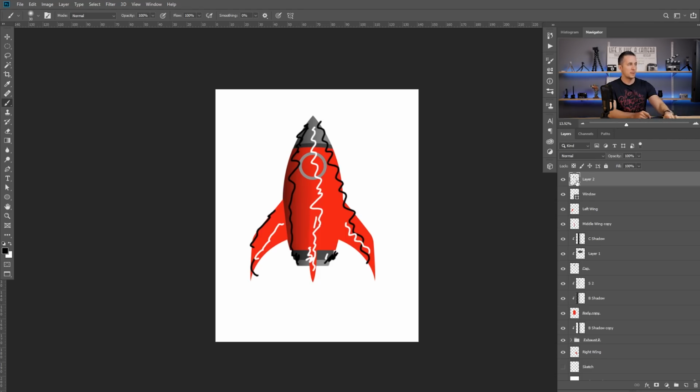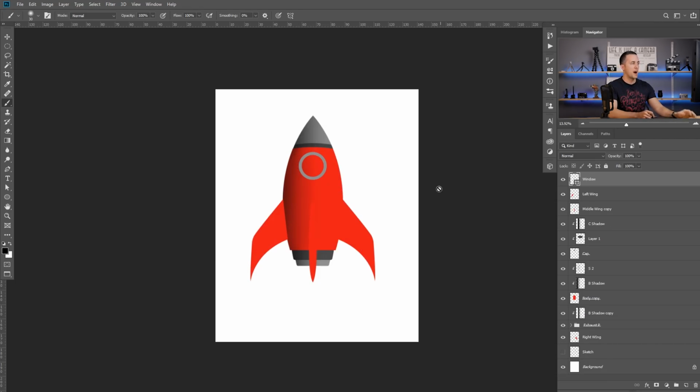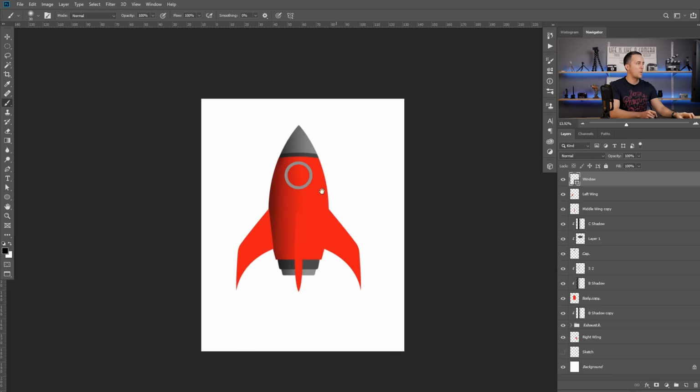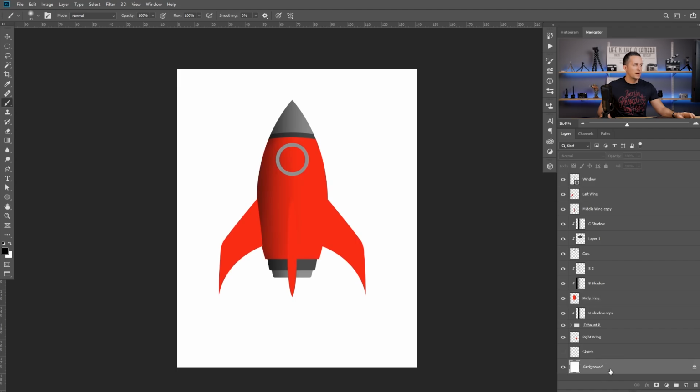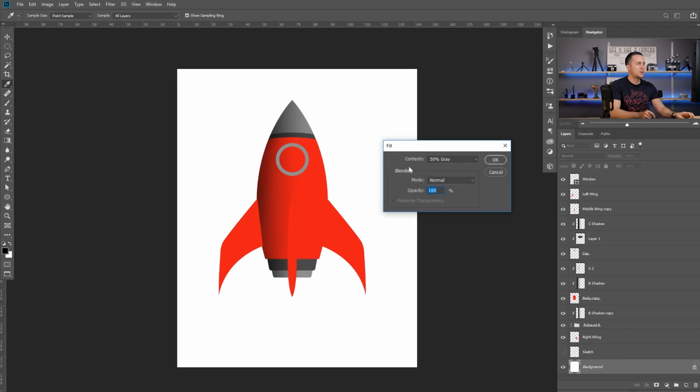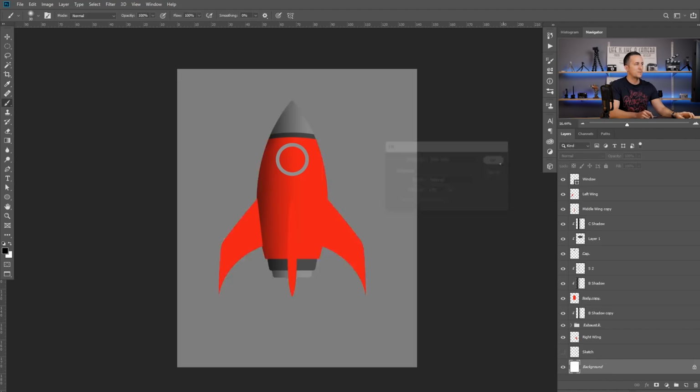So as I already told you, my light is coming from our right side, so this is how we will do it. And now I want to add some highlights on the rocket. So first I like to change the background. I don't like this bright white color, so I will go back to the background, press Shift Backspace and choose 50% gray and just fill it with that. I just want to have a neutral gray color for this example. Okay, later we can change to any color that we want.